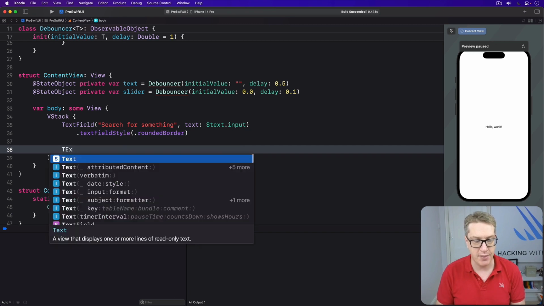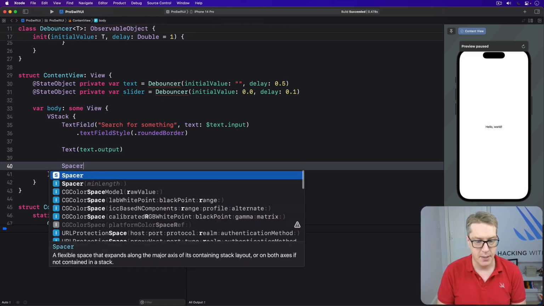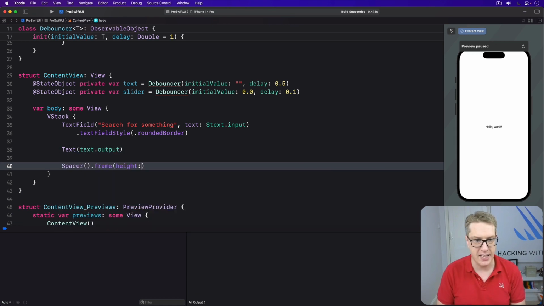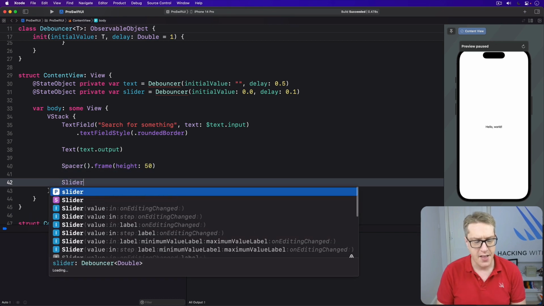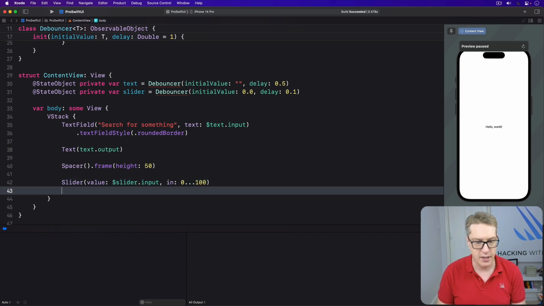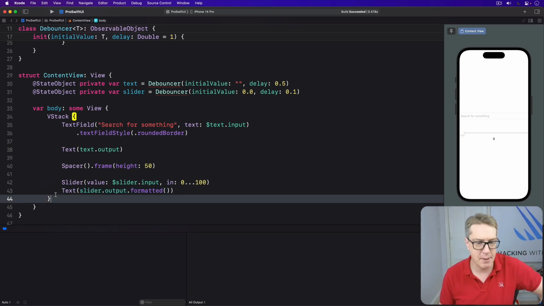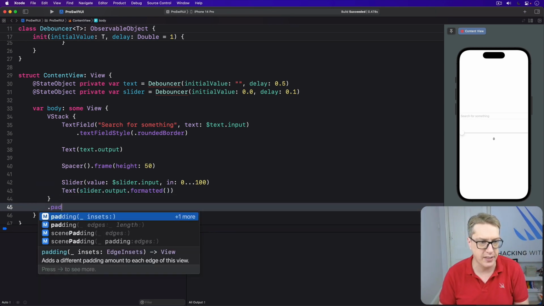And below that will be a text view with text.output, showing the debounced version of it. Then we'll do a little spacer, perhaps spacer with a frame height exactly at 50, and a slider with a value bound to $slider input in the range 0 through 100, a text of slider.output formatted. Like that. Let's give it a try in our little canvas here. Let's add a bit of padding below it so I can see things more easily on the screen.